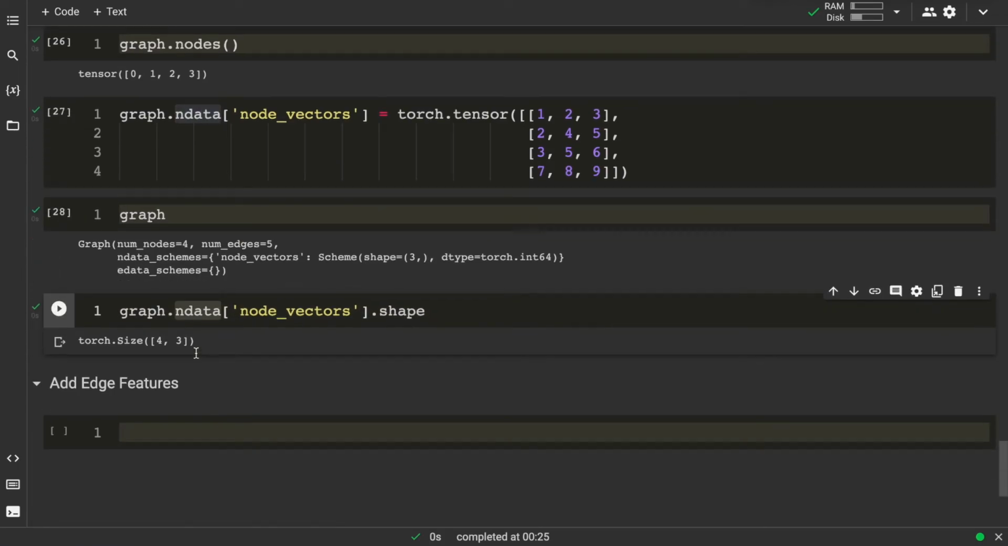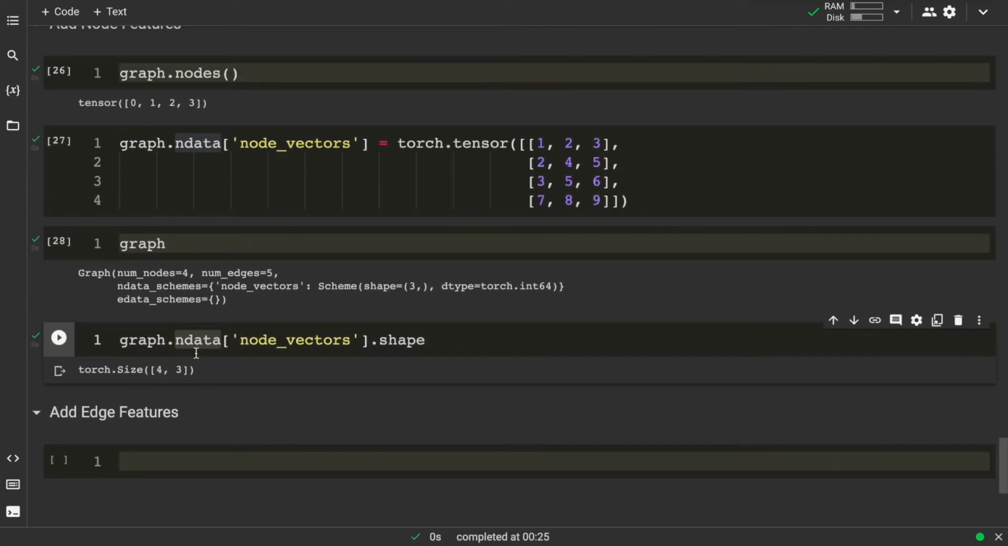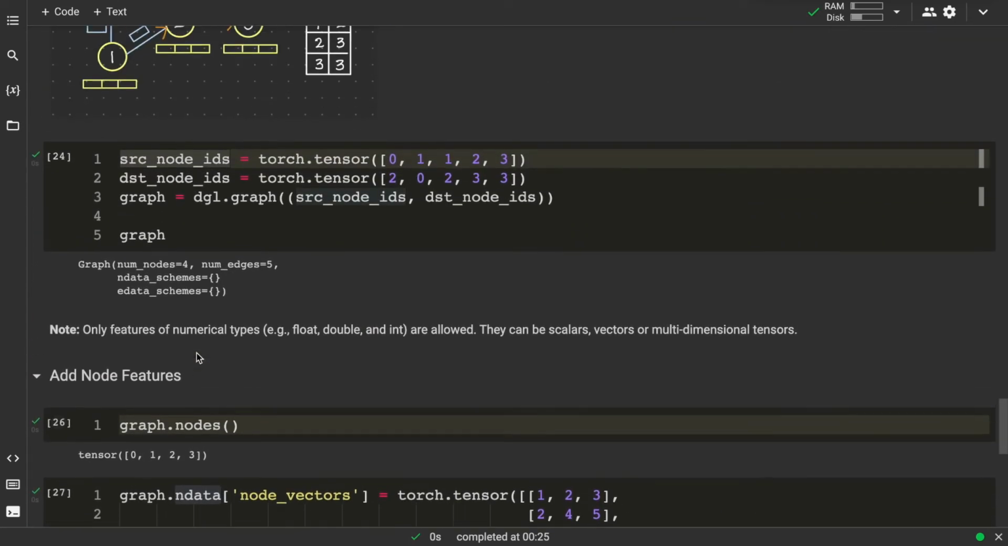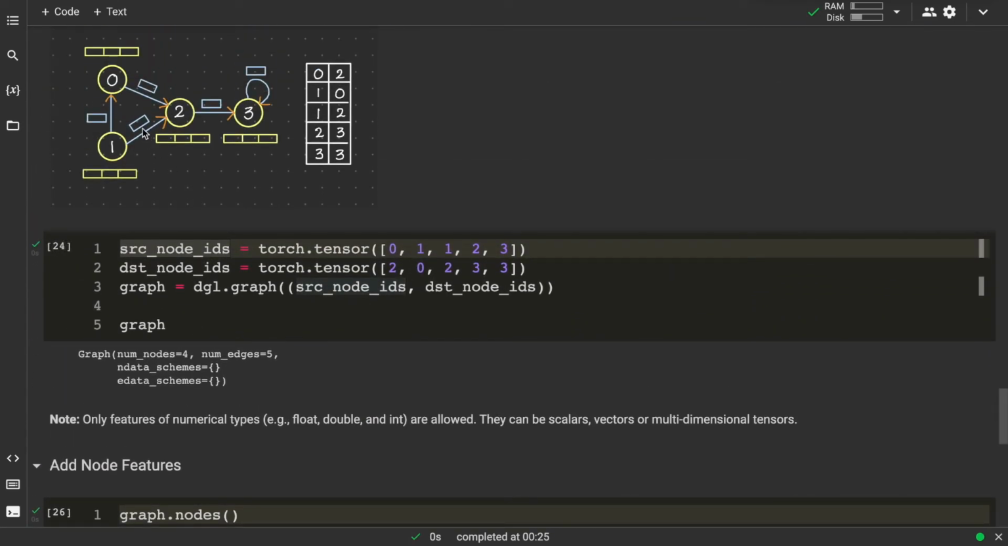And similarly, let's see how we can add edge features. Again here, I just wanted to add scalars at edges. For now I don't want to add any vectors. I just wanted to add some scalar values for every edge. And how many edges do we have? We have 5 different edges.